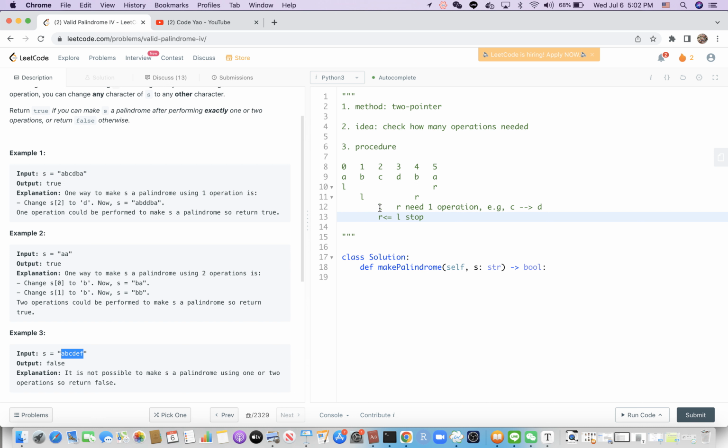Here we check when L equals 2 and R equals 3. They are not equal, so we need one operation. And then we continue. Then L would be larger than R, so we stop. That's a very standard linear procedure. With that said, let's look at the short code.